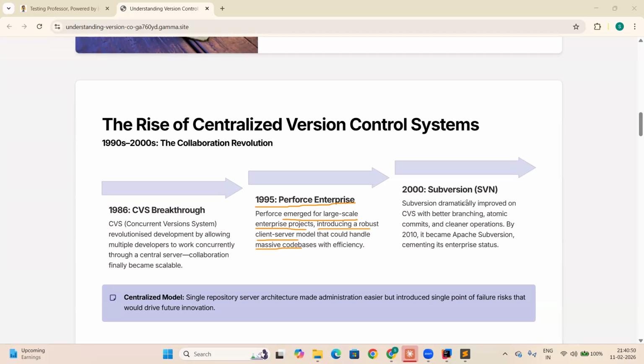Then in 2000, how many of you have heard the word SVN? How many of you have heard the word SVN, guys? Back in the olden days, or some of you are using it in projects, SVN? So SVN was one of the popular tools when it comes to centralized version control systems with better branching, atomic commits, and cleaner operations. By 2010, Apache acquired it and made it Apache Subversion. Clear, everybody?